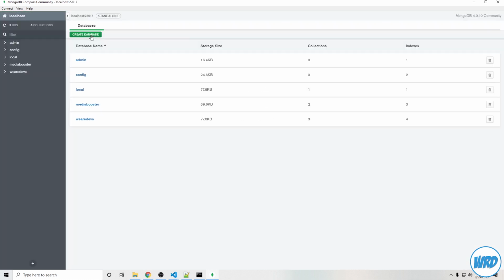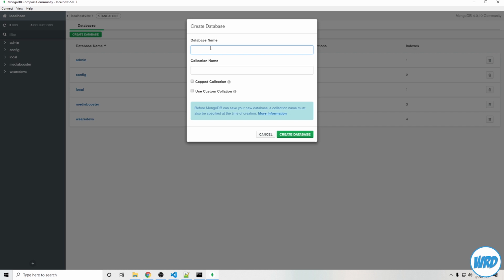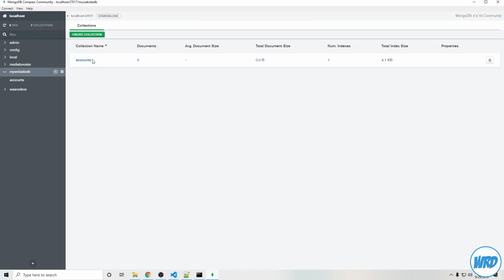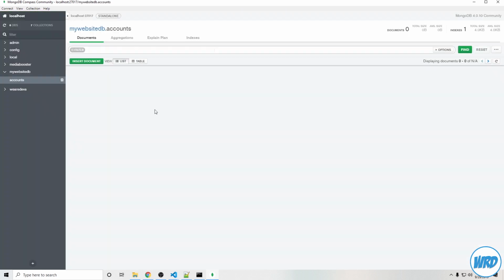Click on connect, click on create database, then choose your database name. The first collection I'm going to add into it will be accounts. Navigating over to that database, then navigating to our accounts collection. The goal will be to fill this up with account documents.